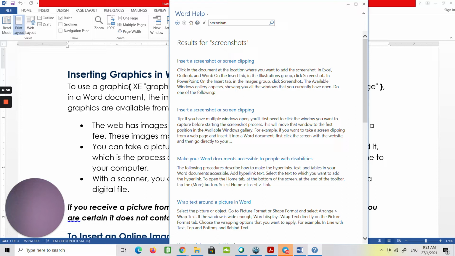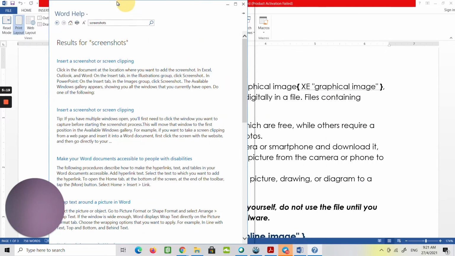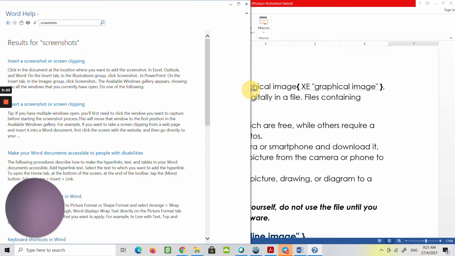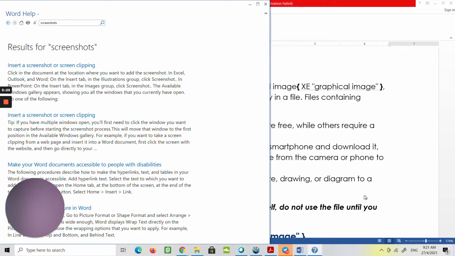You need to click to view the information. For 2013, the information is already here, so you don't have to click. Then scroll through, reposition and resize the Word Help window so that it matches Figure 6-3. So you have to reposition it here and resize it, just about this size.